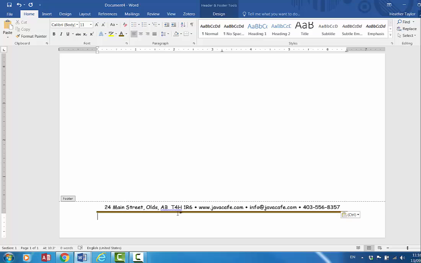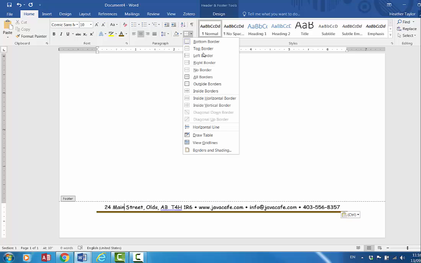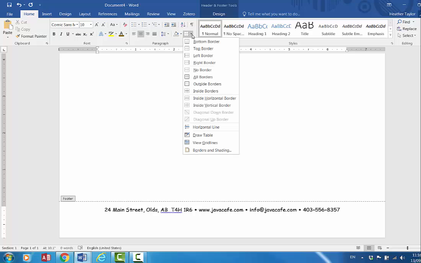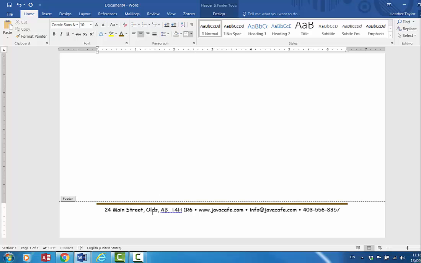Here I'm going to want the border on the top. So I'm going to click here and go to the borders button and choose no border. So it turns the border off. And then I'm going to choose top border. And you notice I put on the same border style, but look how close it is here. My text will come right down to that dotted line.